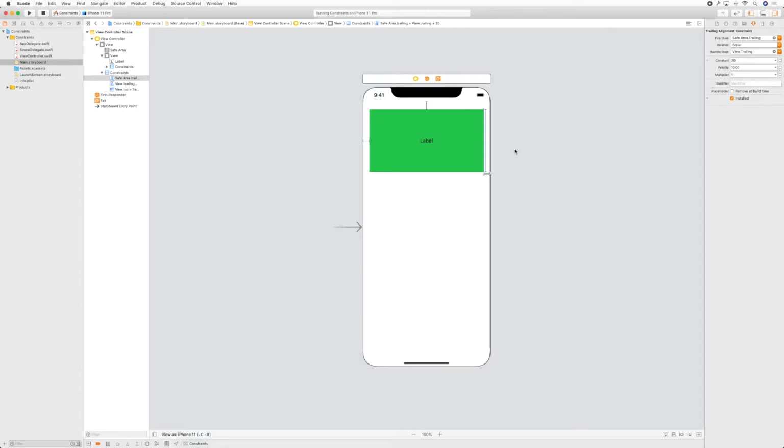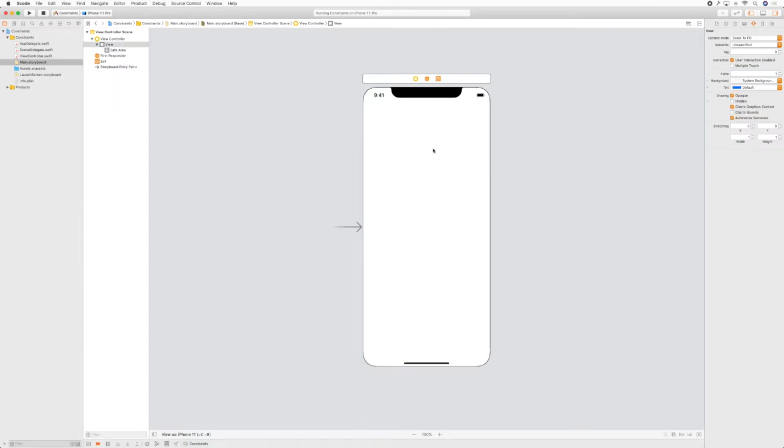Okay, so let's jump into an example. I guess we can recreate that view that we just made in code.